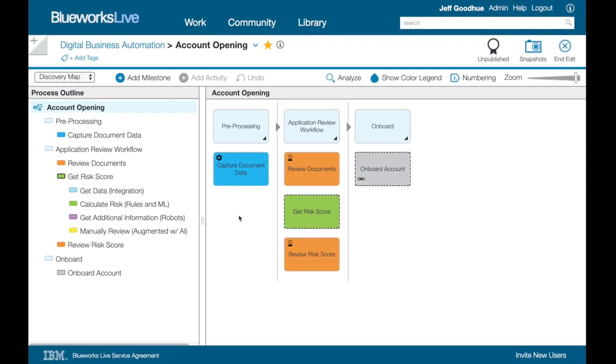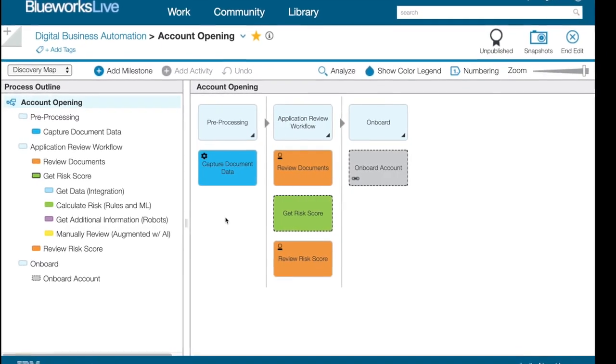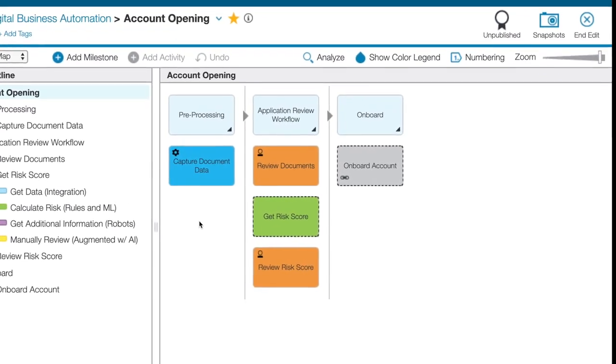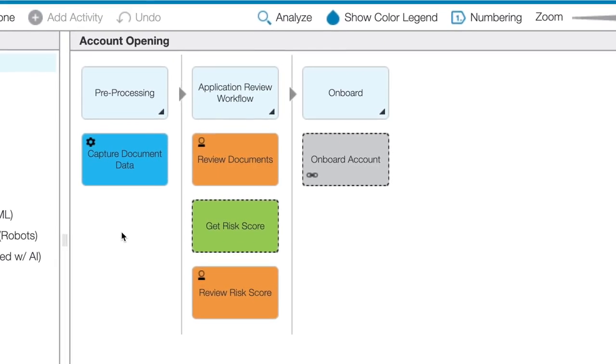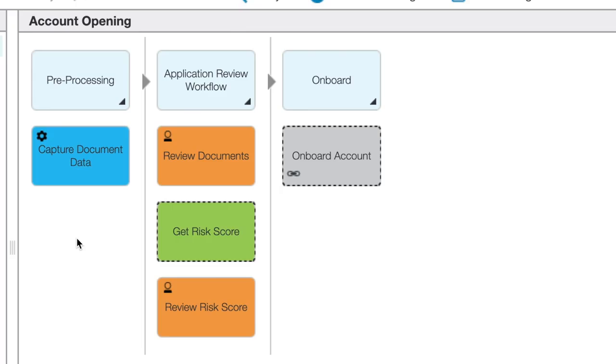In review, we modeled the automation work in BlueWorks Live, companion to the Cloud Pak for Automation, and then we saw how to capture data from the content in blue, organize a workflow of humans in orange, and engage robots and business decisions in green.